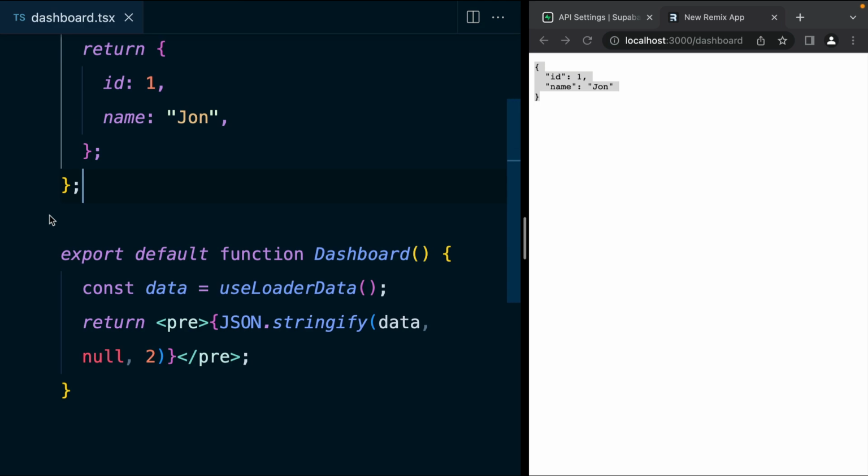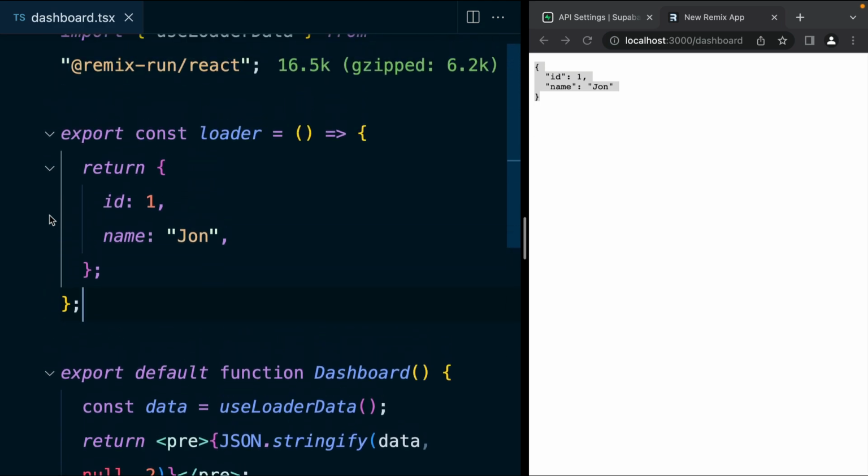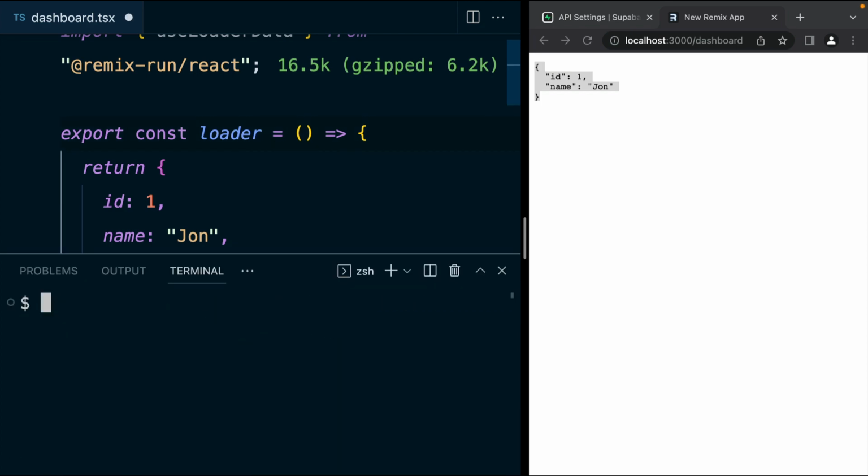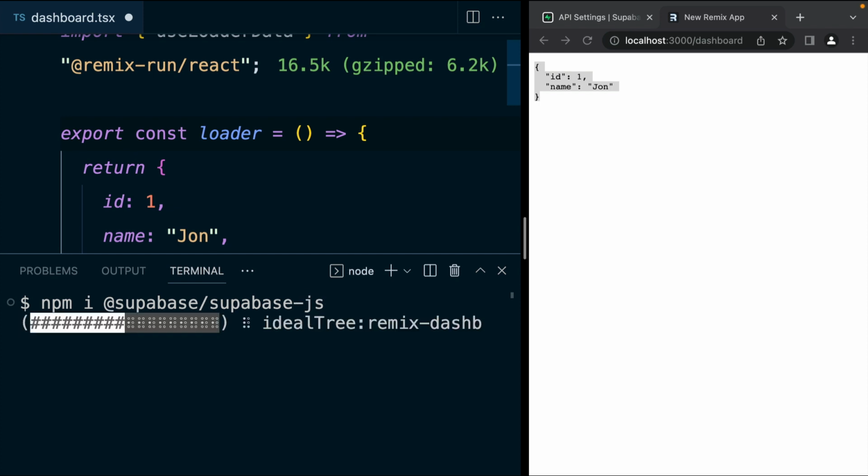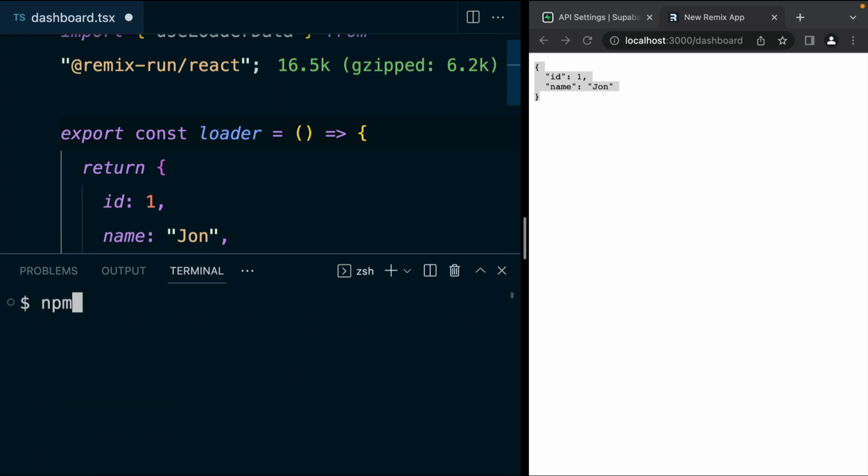Okay, so back over in our dashboard, we want to update this loader to fetch data from Supabase. So let's start by installing the supabase-js library. So let's quit our development server, and if we type npm install or i @supabase/supabase-js, this is the package that we'll use to create a client that can talk to our Supabase instance. And once that's finished, we can run npm run dev again to start our development server.